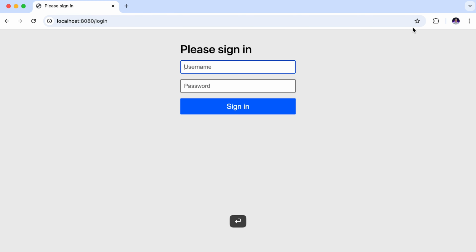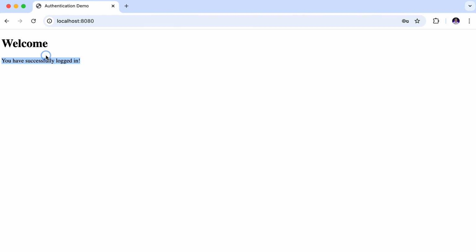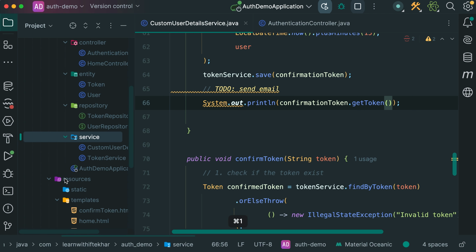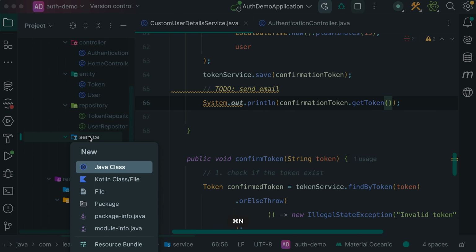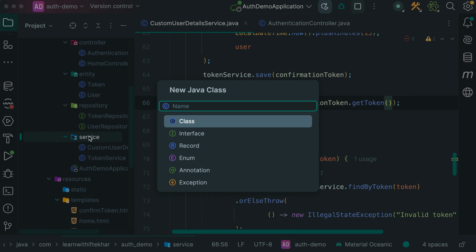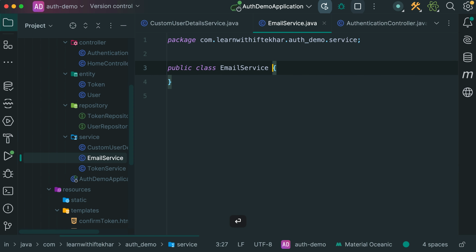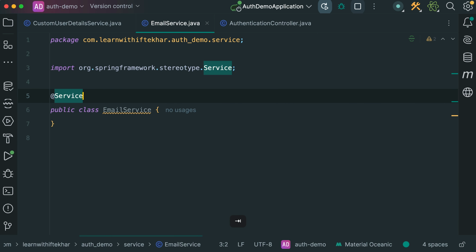Let's try to log in. Provide the username and password. Sign in. Login successful. Now it's time to implement the send email functionality. Create a new service class inside the service package. Name it email service. Add a service annotation.